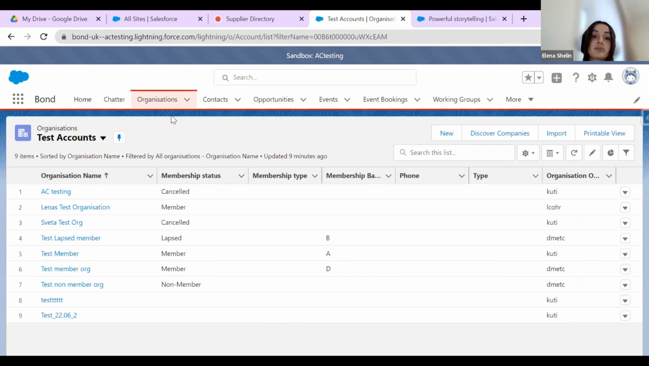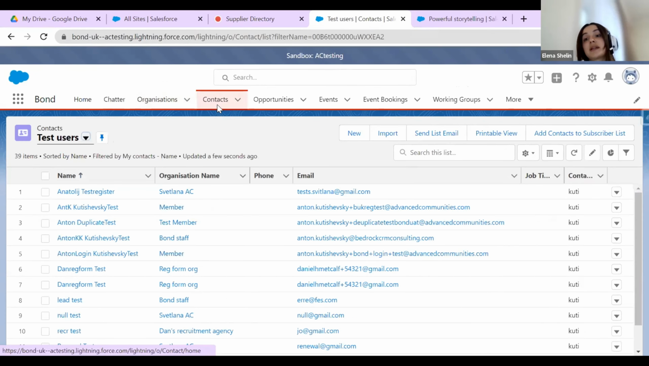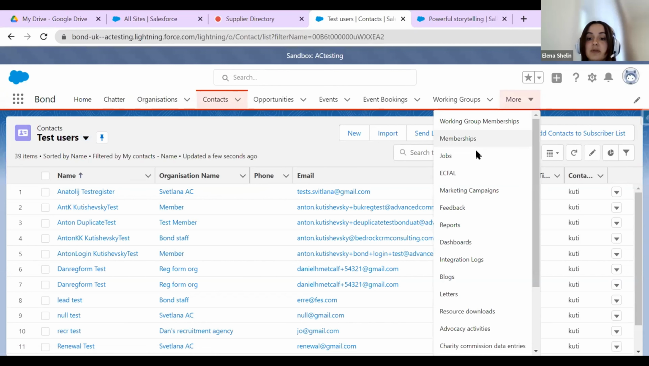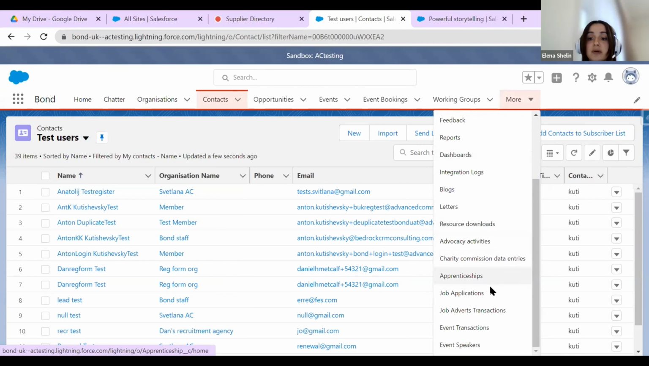And for example, you can see all the accounts here. They are called organizations. You can see the memberships of those organizations, also the contacts, which are related to those. You can see here your working group, membership, also job application, transactions related to advertisement packages and events as well. So everything located in one place.